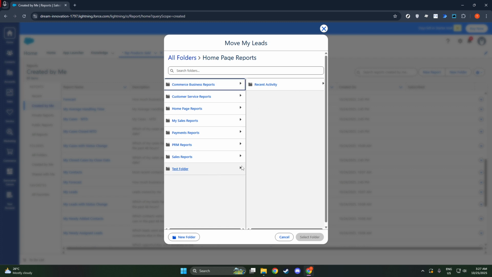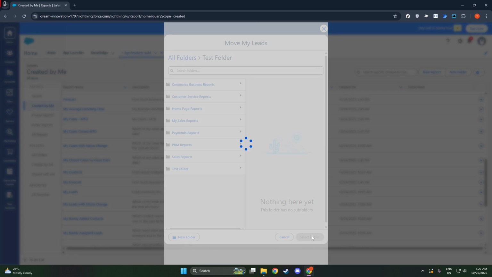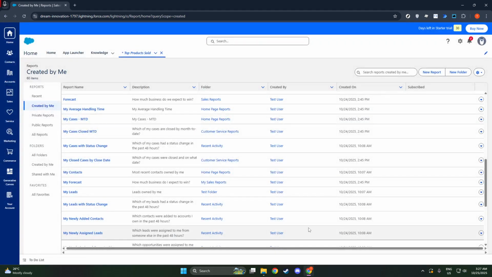By following these steps, you can effectively manage and reorganize your reports within Salesforce. While it requires a bit of manual input for each report, the resulting organization will help streamline your workflow and improve accessibility for you and your team.